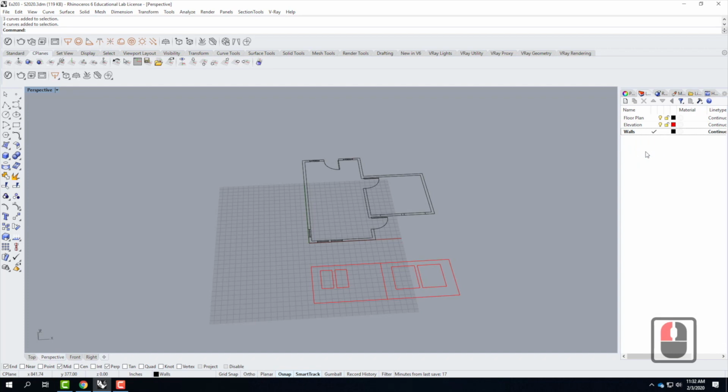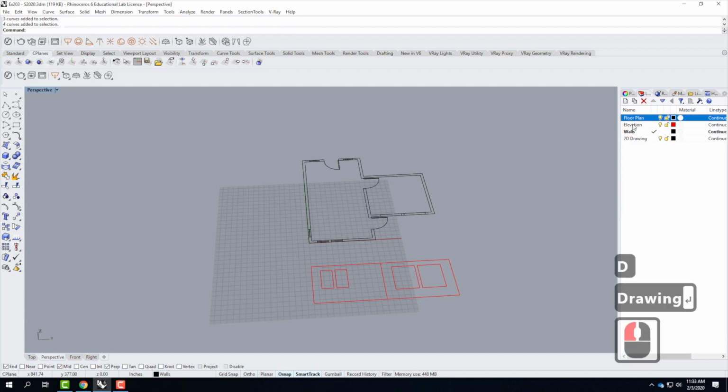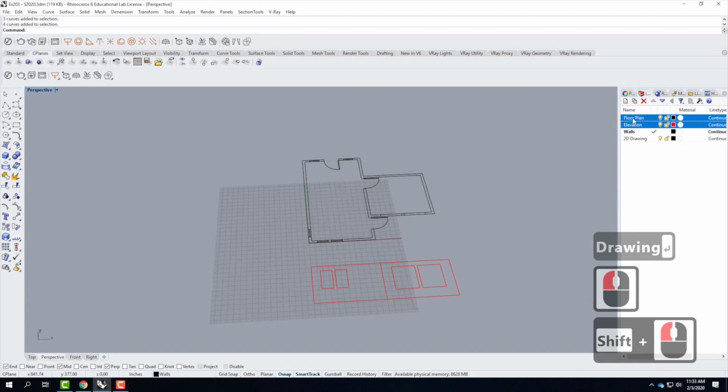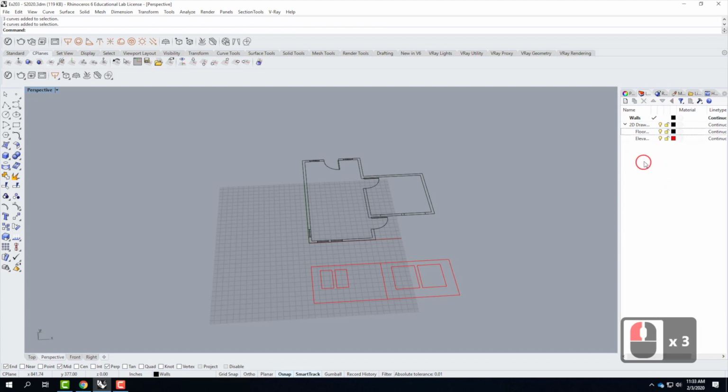One other thing I'll point out about the layers palette that's different than AutoCAD or pretty much any other program you've worked with: Rhino has nested layers. So I could create a new layer, and I'll click on the new layer button here. I could call this 2D drawing, and then I could take the floor plan and the elevation. I can hold down Shift to select them both and drag them onto the 2D drawing layer, and they then become sublayers of the 2D drawing layer.